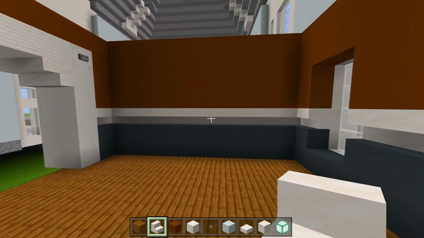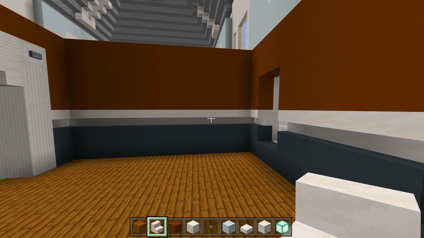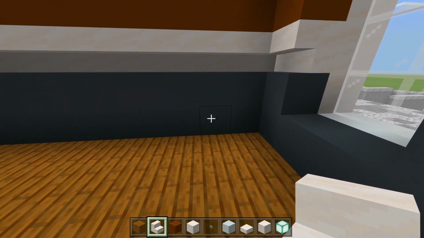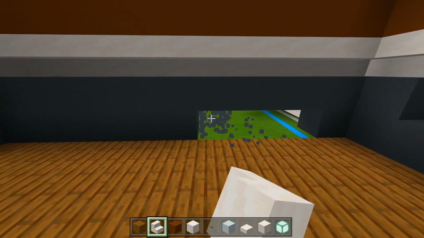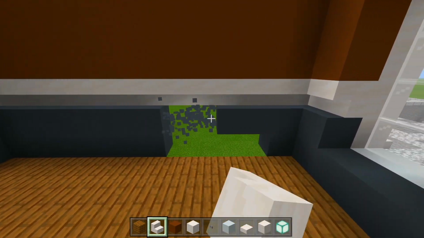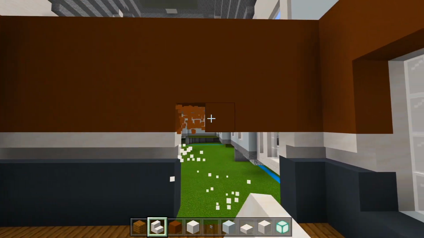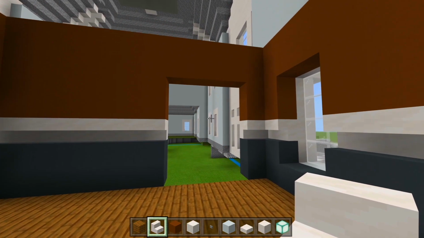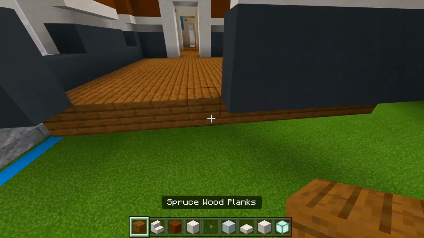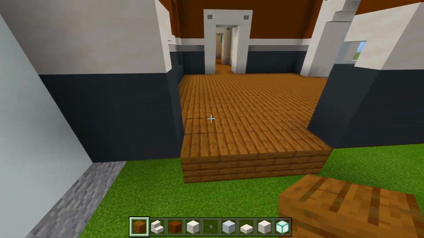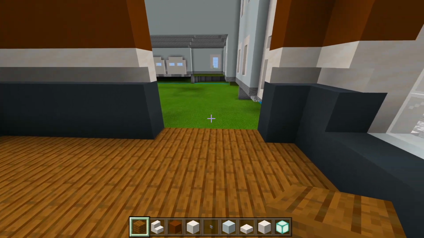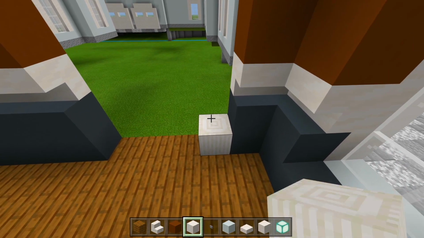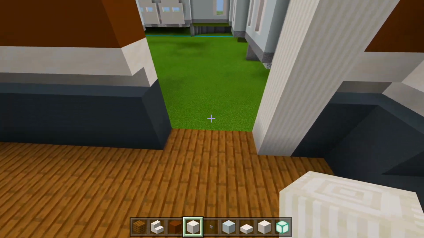Now we'll look over here at this wall. We're going to have another doorway. So just leave 1 space here at the right side. So we're going to be right here. It'll just be 4 blocks wide. And then we'll bring it up by a total of 5. So it's a 4 by 5 hole. We'll go right down here with the spruce wood planks. Just add an additional 4 blocks so it makes it easier to now place our doorway. So grab the pillar quartz block. We'll place 5 going up on each side.